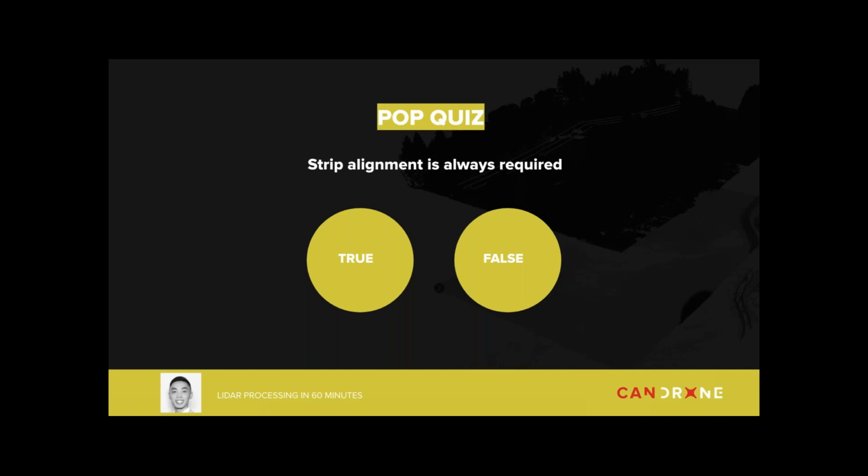So quick pop quiz, is strip alignment always required? So I want you to vote in this poll that's coming up here.